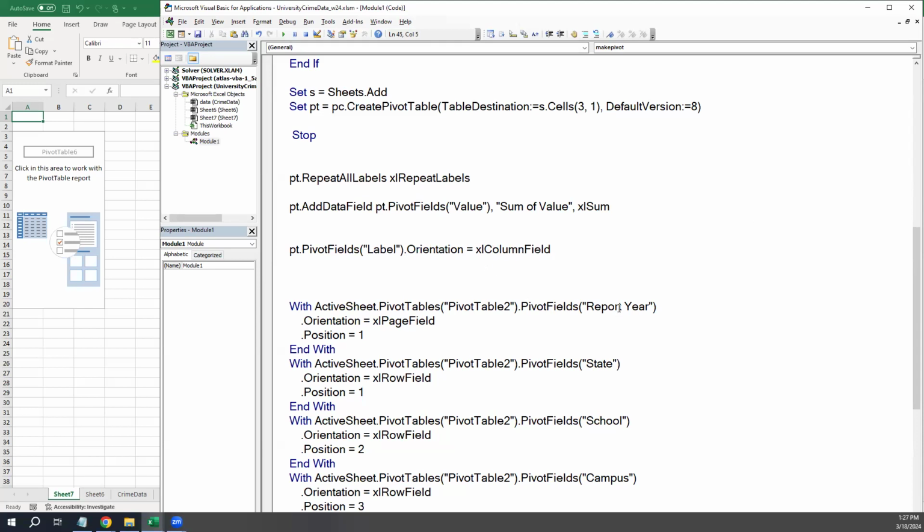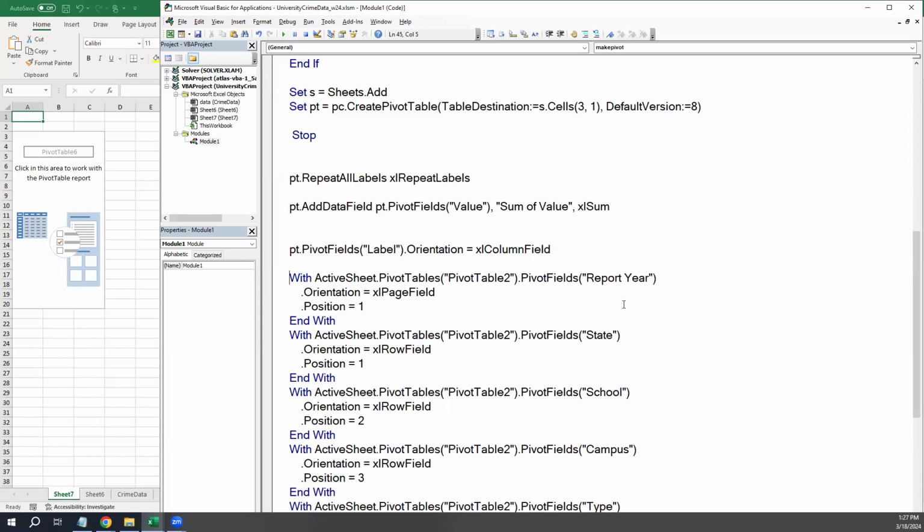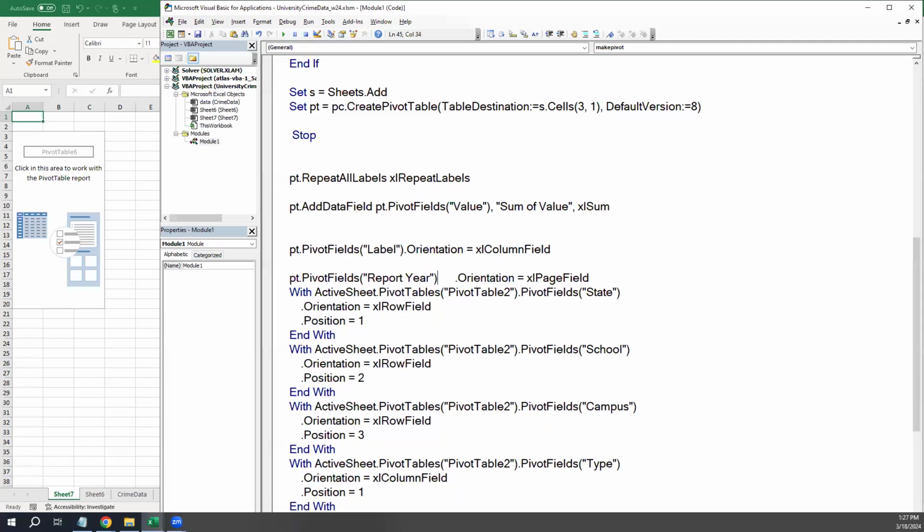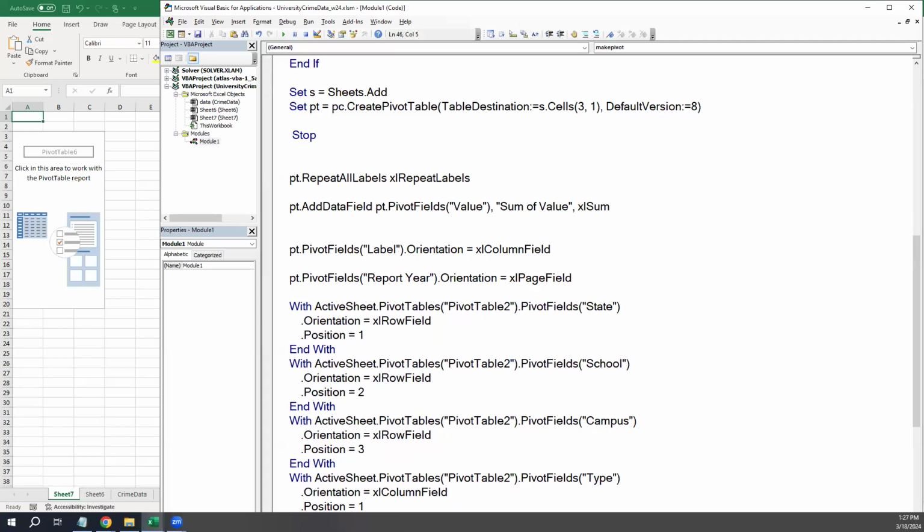Now we're doing the report year. So here's report year. It's the same thing. I don't need position. So I don't need the width and end width. Pivot table is just going to be PT. And that'll be the orientation. So the report year is a page field. That's right. It's going to be the filter that I set which year I want to look at.